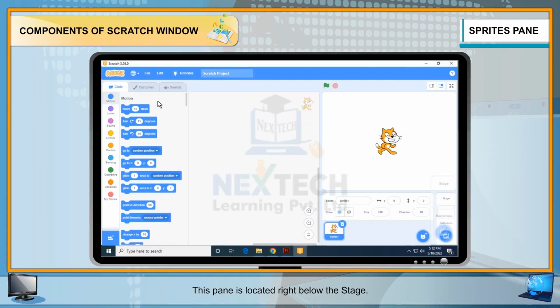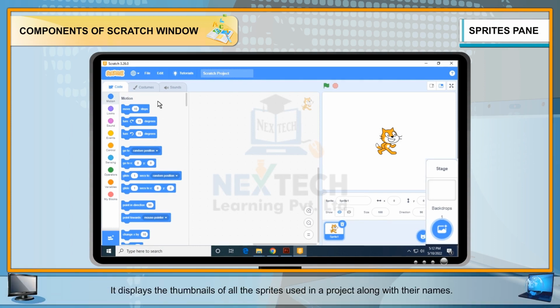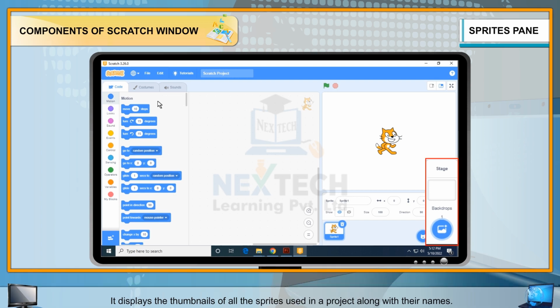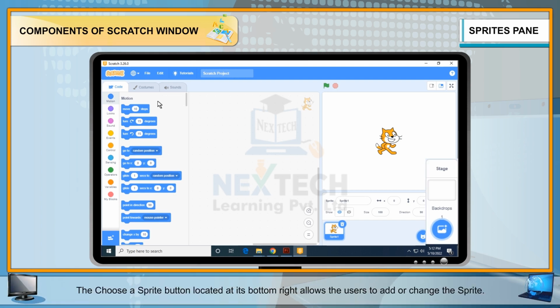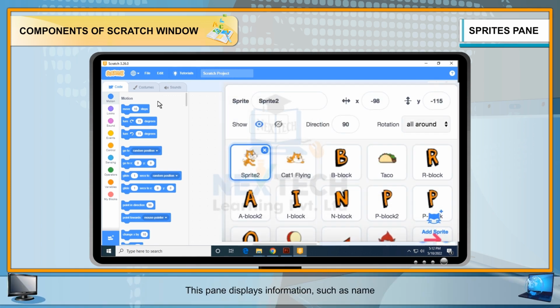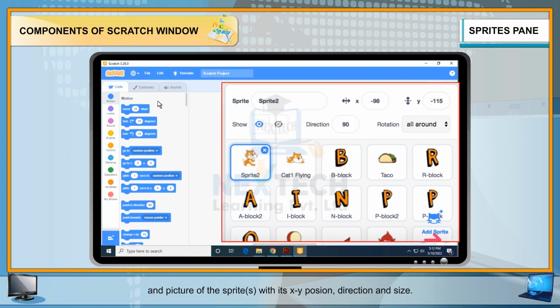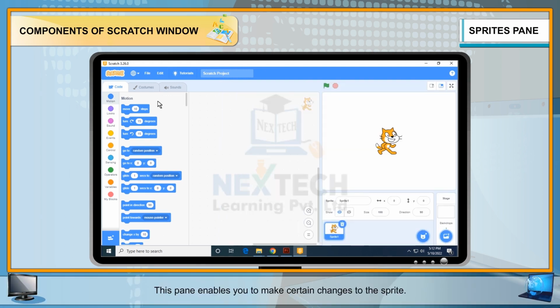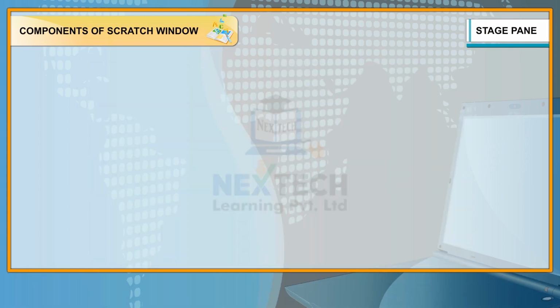Sprites pane. This pane is located right below the stage. It displays the thumbnails of all the sprites used in a project along with their names. The Choose a Sprite button located at its bottom right allows the users to add or change the sprite. This pane displays information such as name and picture of the sprites with its XY position, direction, and size. This pane enables you to make certain changes to the sprite.